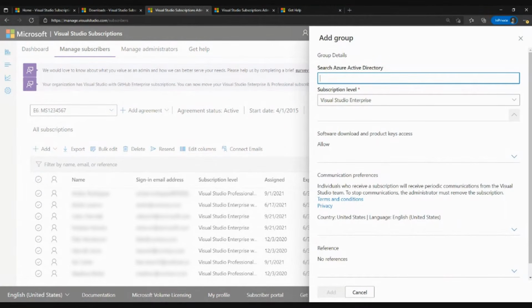Once you've added an Azure AD group and assigned a subscription level to it, anyone added to the group within Azure AD will automatically be given a subscription, and anyone removed from the group will have their subscription removed. This helps you automate assignments by creating groups for teams or all developers within your organization. When new developers join the organization, they simply need to be added to the appropriate Azure AD group, and they can start using their subscription immediately without you or another admin needing to do anything.